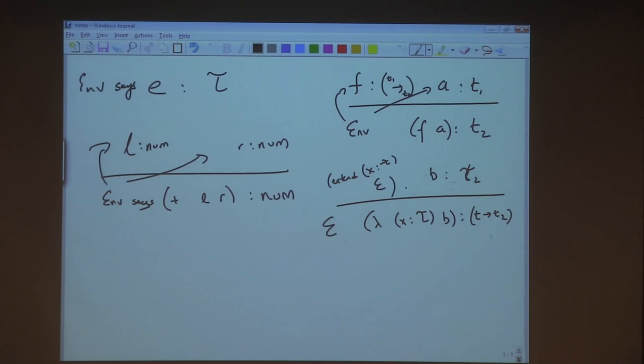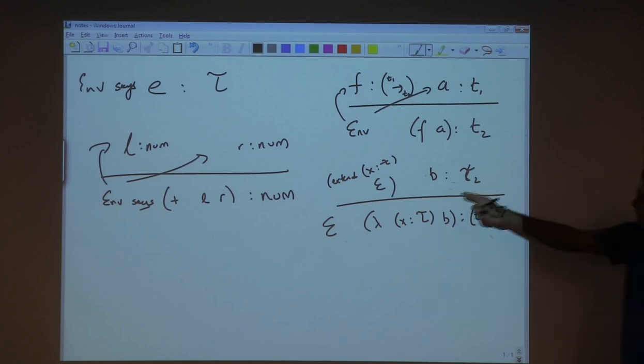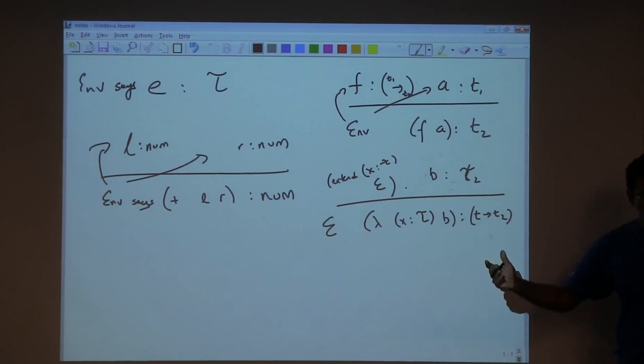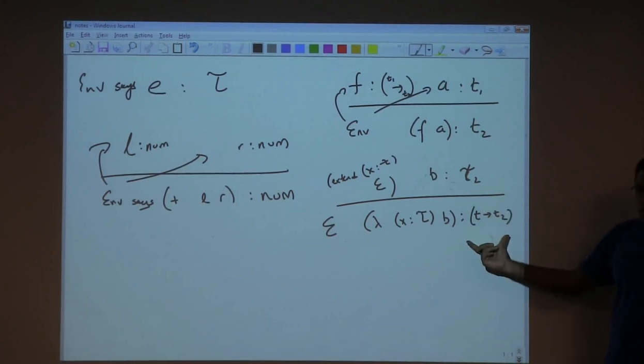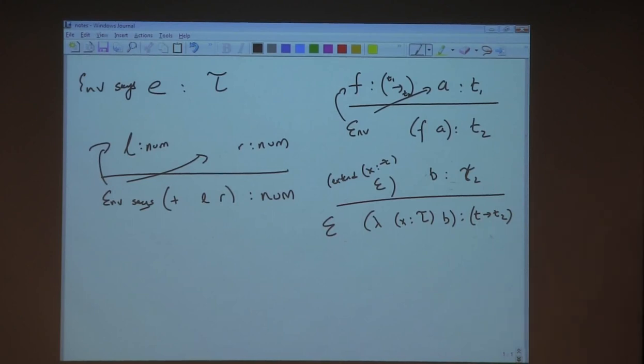In that extended environment, if I can type check B at all, first of all, then the act of type checking will calculate a type for me. I'll call that type T2, and then I can conclude that the entire lambda is of type T to T2. Okay? We're good? Okay, so all I've done, by the way, is in a slightly stylistic way, I've rewritten what we wrote before.